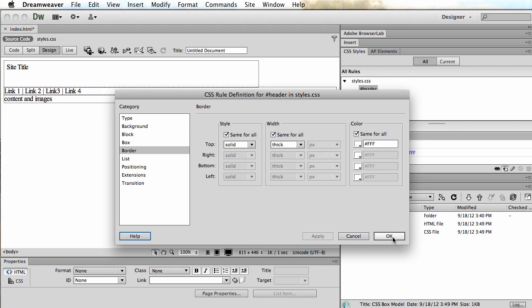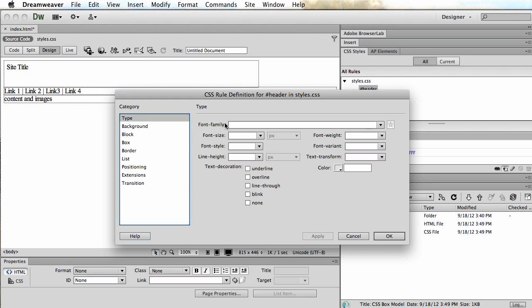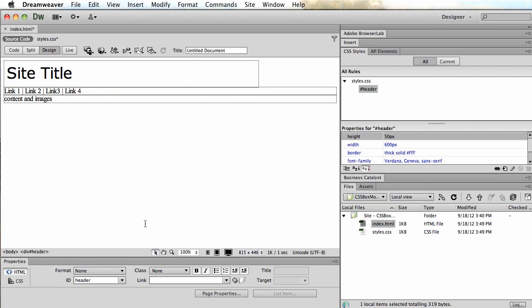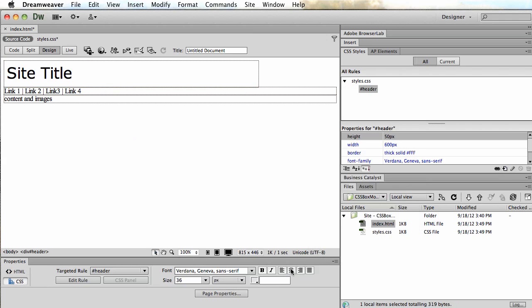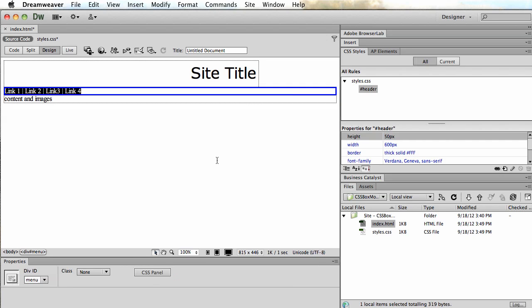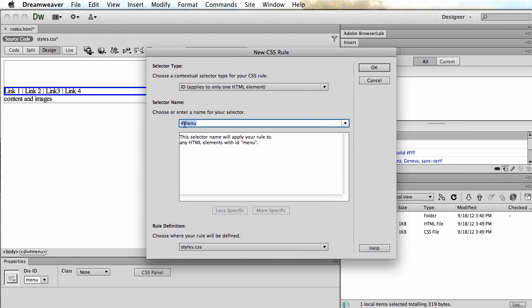Okay, so click OK. I'm sorry, before I do that, let me go back to type, and I'll go ahead and set this up. So font size, we'll do 36. Apply that, and click OK. And if you want to right align this, you can fall back on your CSS panel and align right. Okay, let's select this second one right here. That's the menu division ID, division tag. Let's click new rule, menu, ID, choose where your rule will be defined in styles.css and click OK.